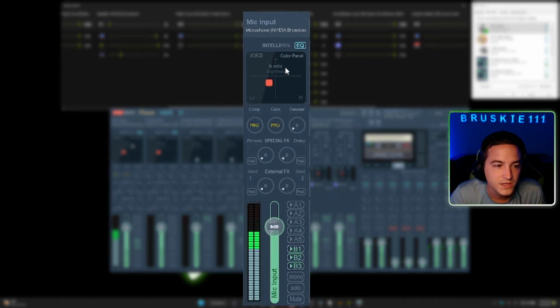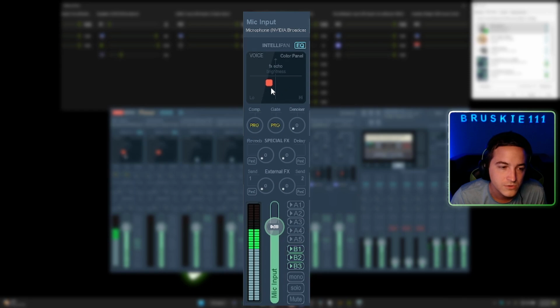Also, under the IntelliPan, there's a little graph here. You can right click to change it. I do only use the color panel, and I just make my voice a little deeper by setting it under the low side.